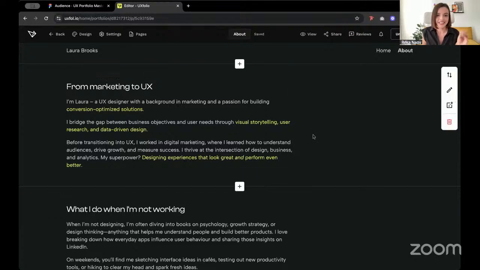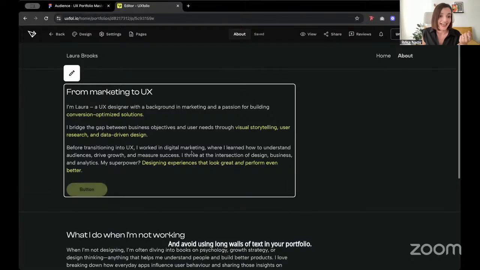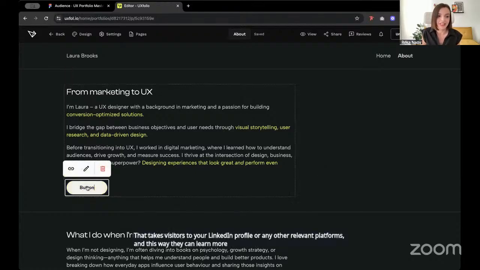And avoid using long walls of text in your portfolio. Instead, add a button that takes visitors to your LinkedIn profile or any other relevant platforms, and this way they can learn more about you without overwhelming your About page.